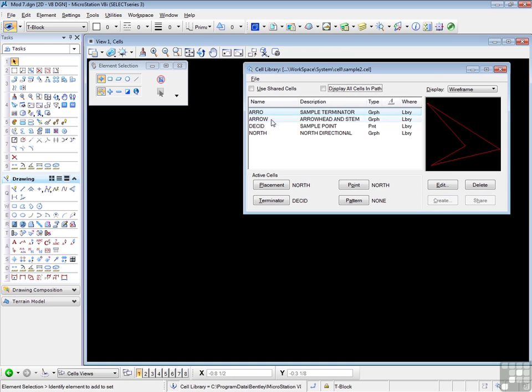So these are the 4 cells which reside in this sample2 cell library. Now, the first cell is highlighted, and we can see what the cell looks like in the display box. And if we click on each of the separate cells themselves, we can see what's actually contained in the cell. All of that's pretty straightforward.